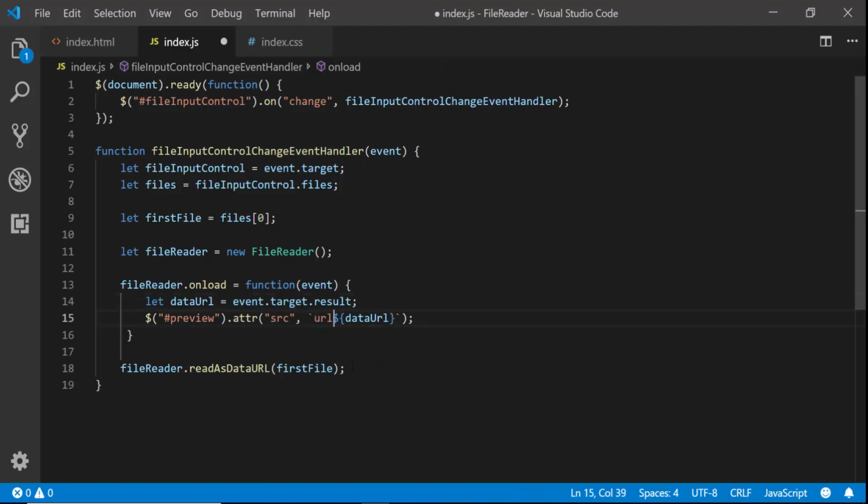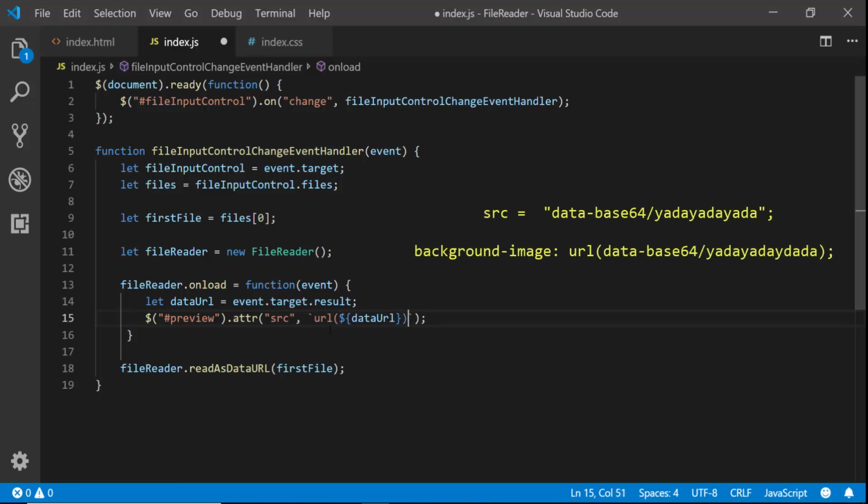Mind you, you don't need to do this. The data URL works just fine for an image control. Wherever there is an src attribute, it accepts just the data URL without having called the URL CSS function. But if you're setting this data URL as the background of a div, then for a background image property, you need to call this URL function.